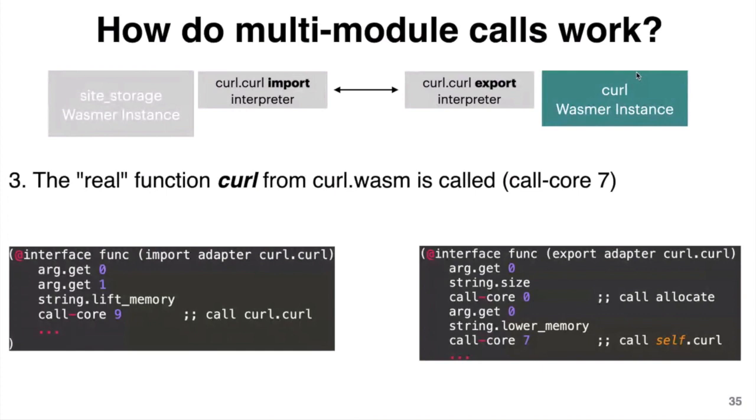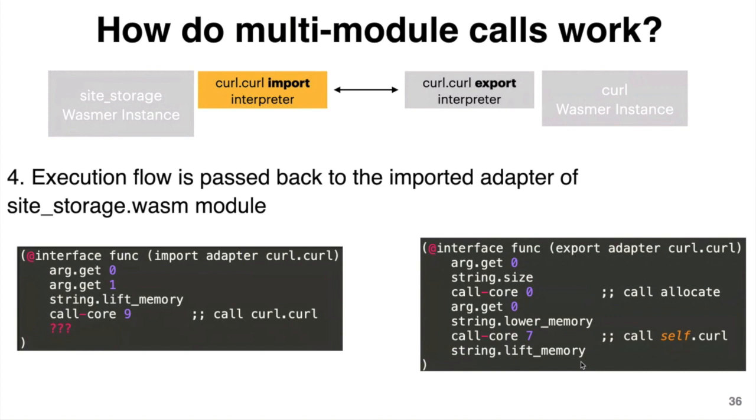So let's move on and see how the result string should be passed to this import adapter. This call receives a string as an argument, and the output is also a string. And here we need to pass the string back.